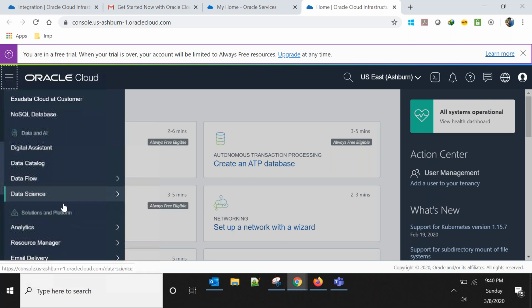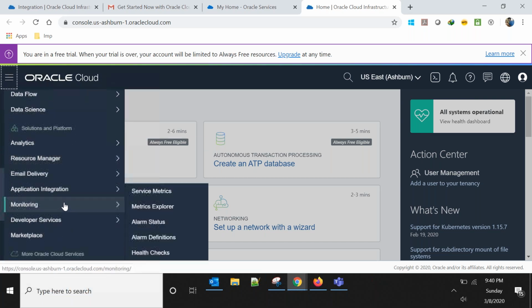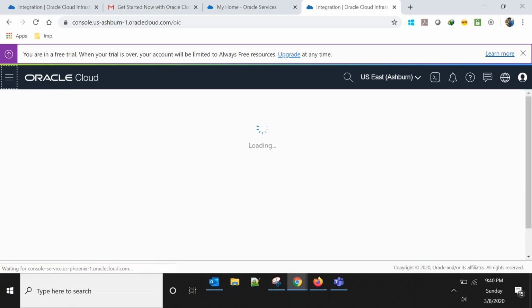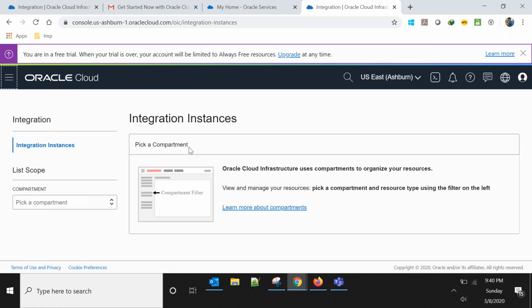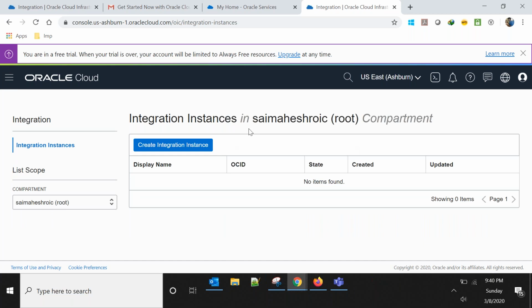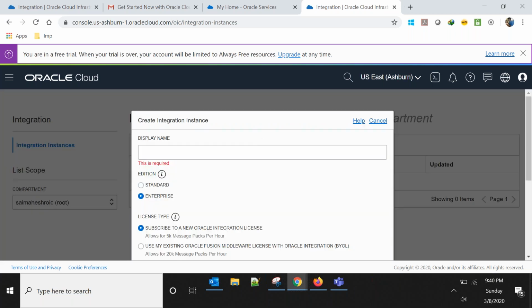And here, if you go a little down, you will see the application integration. Under this, you will find a navigation called integration. Just click on this integration and you will land on an integration page where you will see all the instances which you create. You have to select a compartment from here, which is your root compartment. Once you are there, you will see a button called create integration instance. Just click on this in order to create an integration instance.